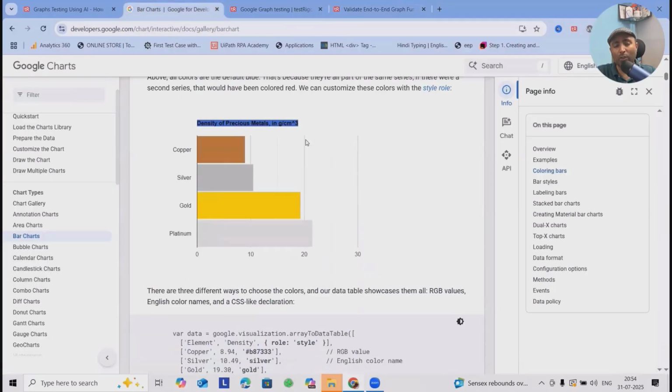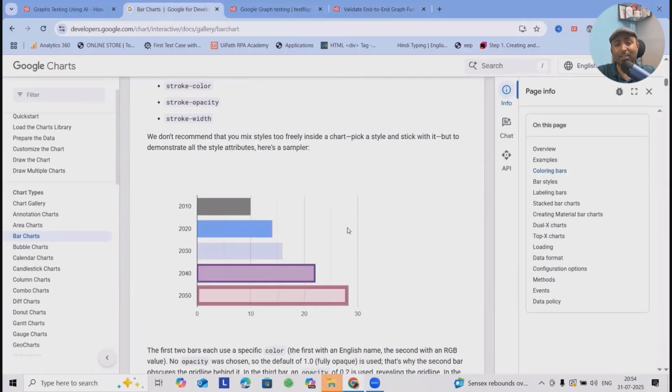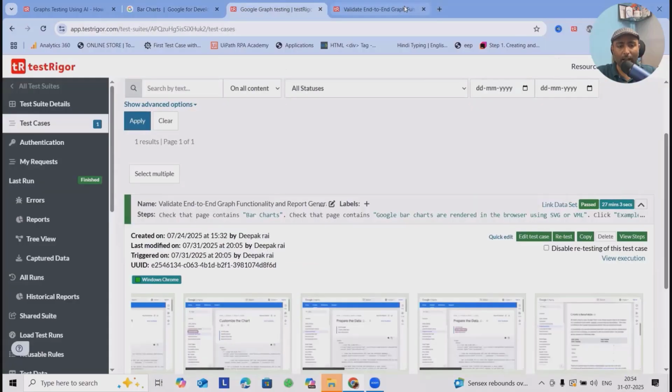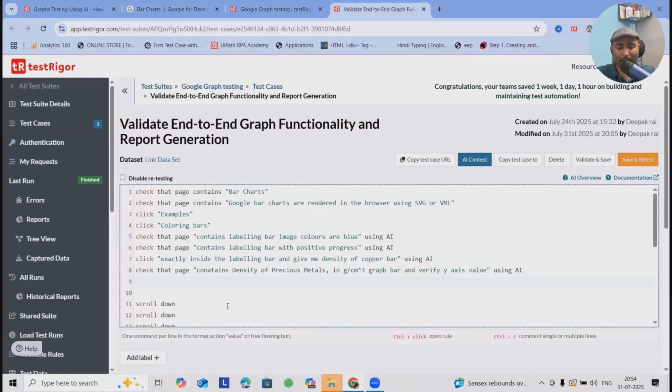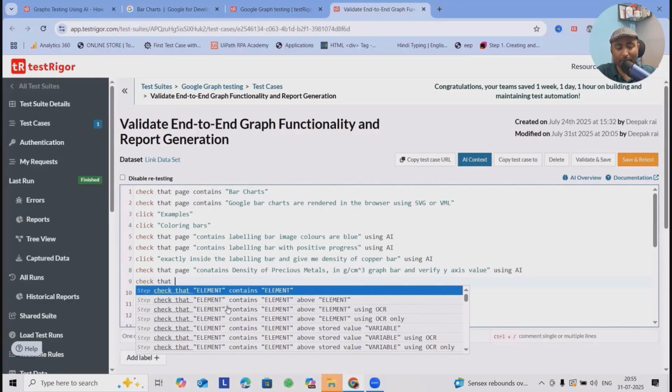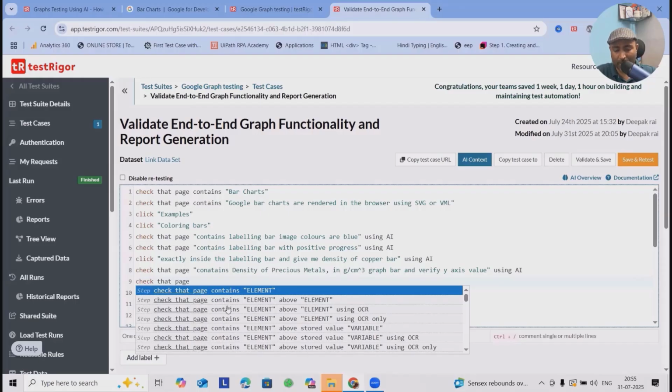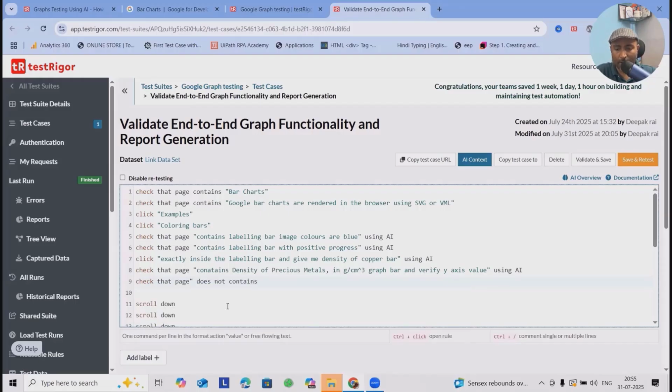I wanted to also verify this page does not contain any pie chart. I will add that scenario as well, so that we can verify the negative cases: check page does not contain a pie chart using AI. That's it. I will save this and run the code. We'll see the power or magic.